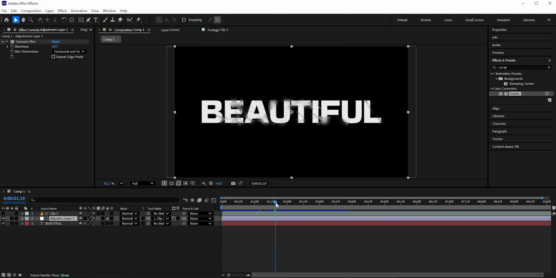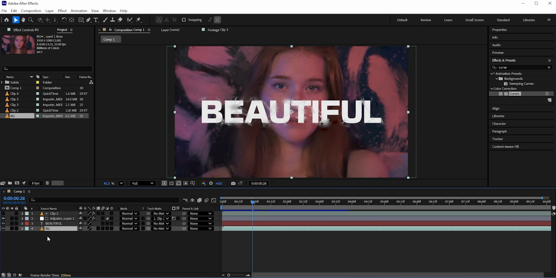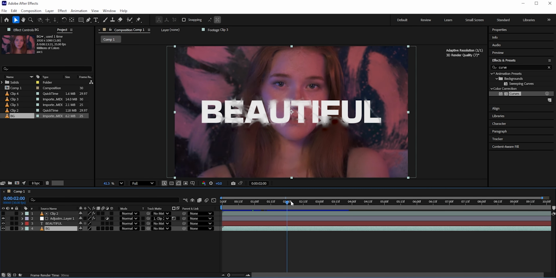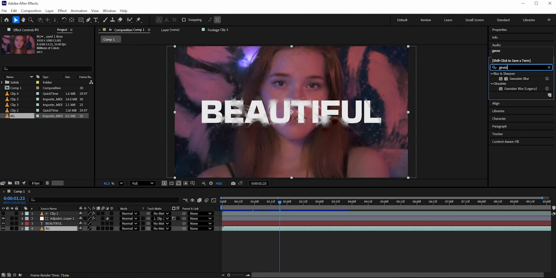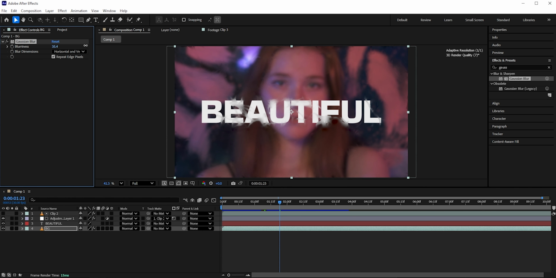We need a background. Right now it's black and that's why you cannot see the smoke effect properly. Let's add this clip for the background. Now we can see the effect clearly. I'll add some blur to the background video to focus the text. Let's add a Gaussian blur to the background.